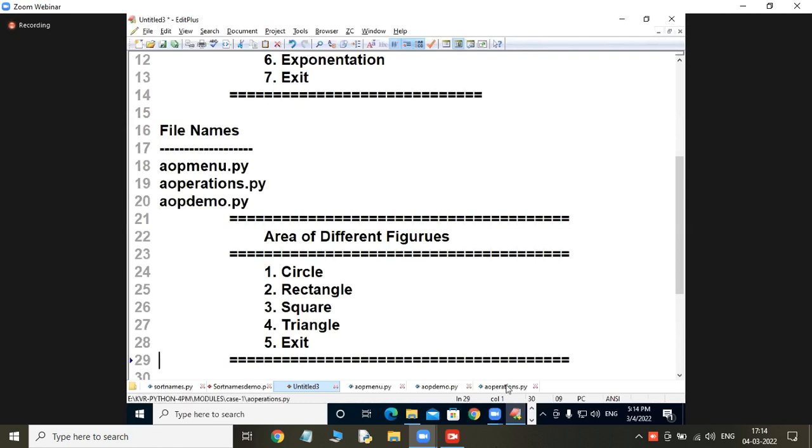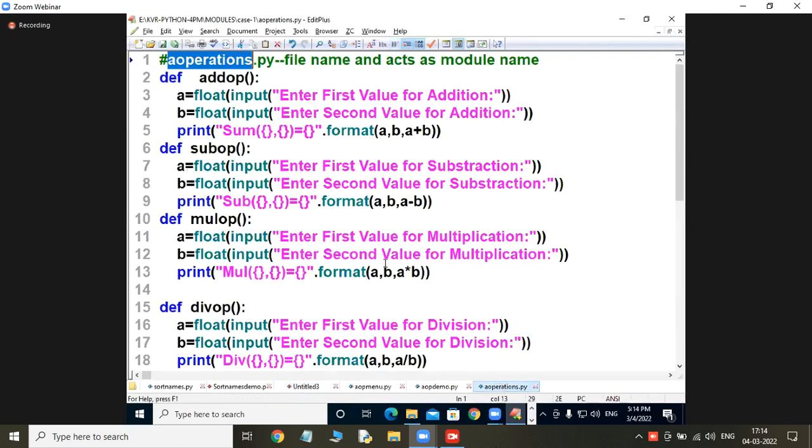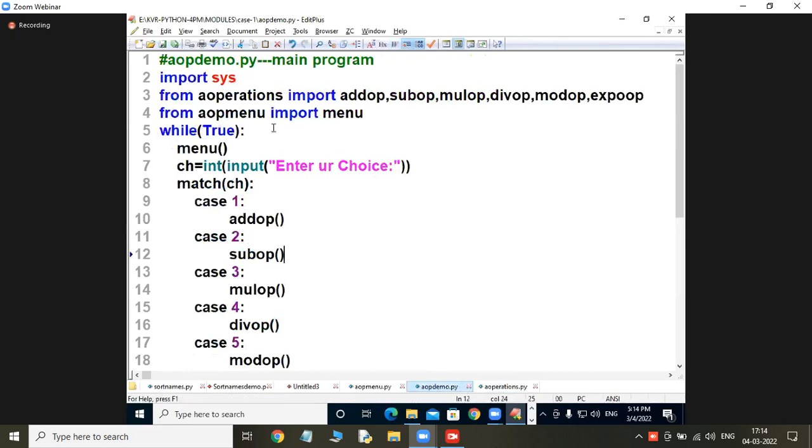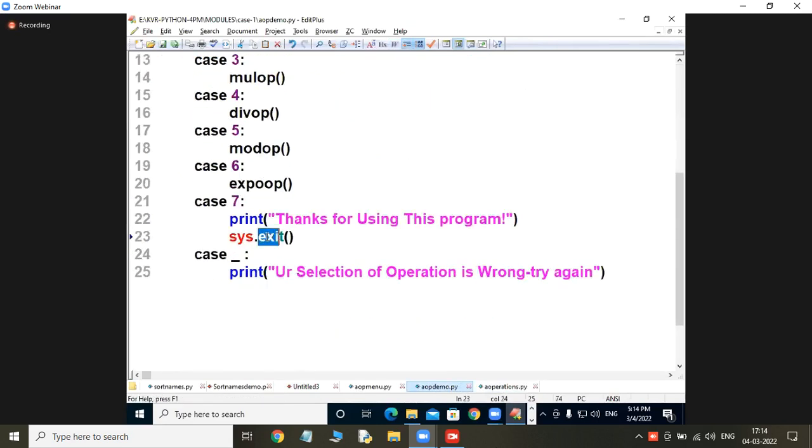Sys module. You see the sys module here. Sys is a predefined module which contains a function called exit. What is the purpose of exit?